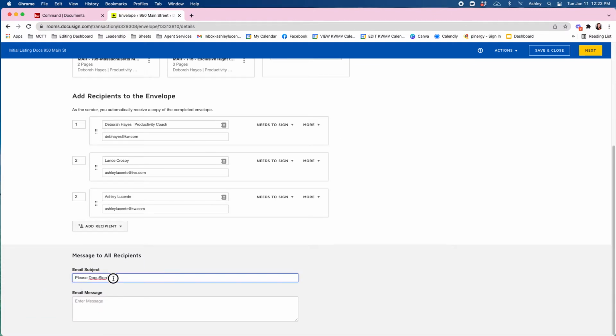Down here you can go in here and say, listing documents, please sign. You could say hi. So that's just an example there. You don't have to do that, but I think it kind of gives it a nice little personal touch. Then we can click Next up at the top right.